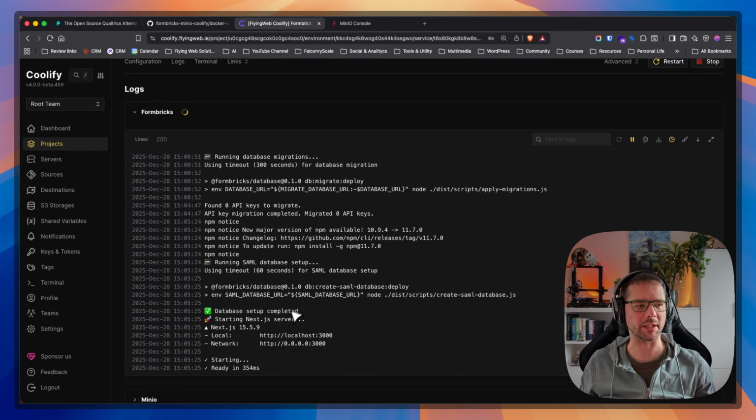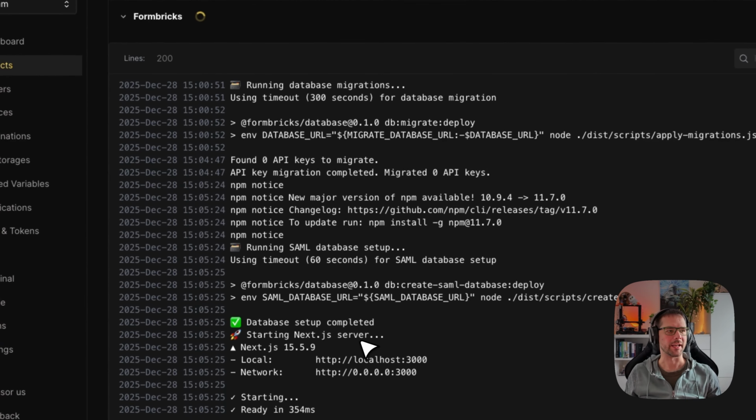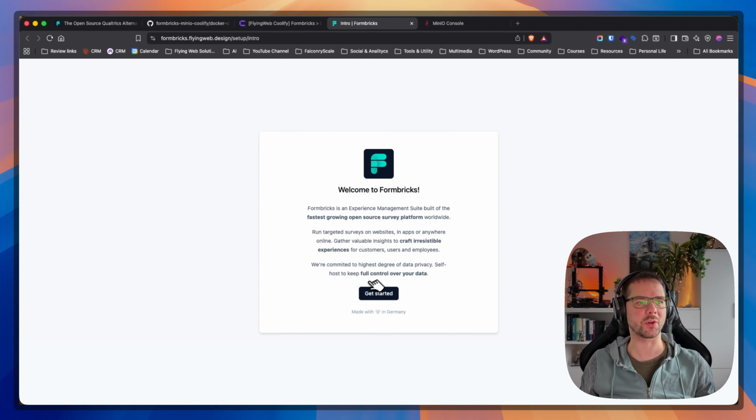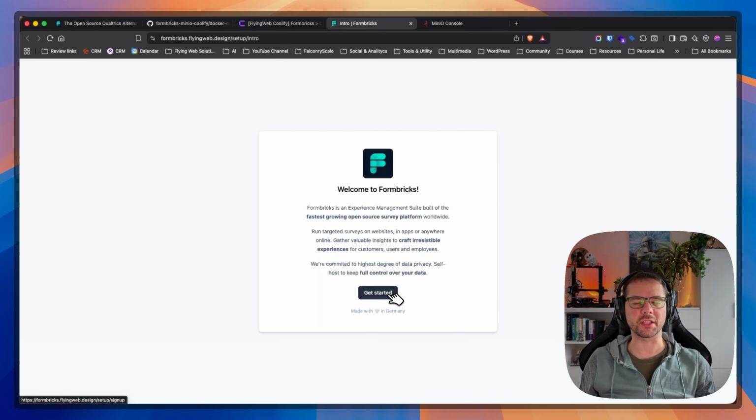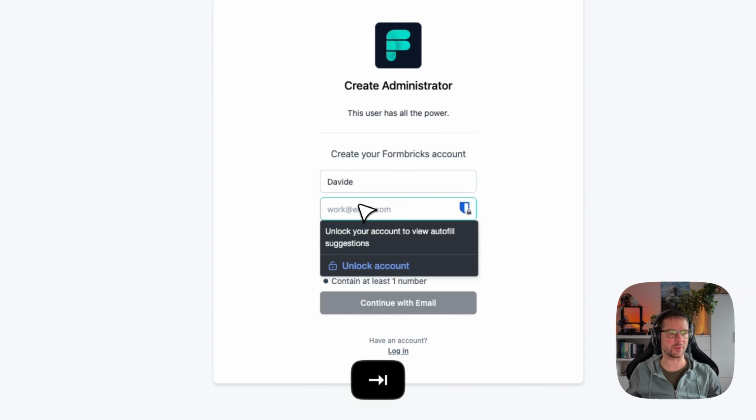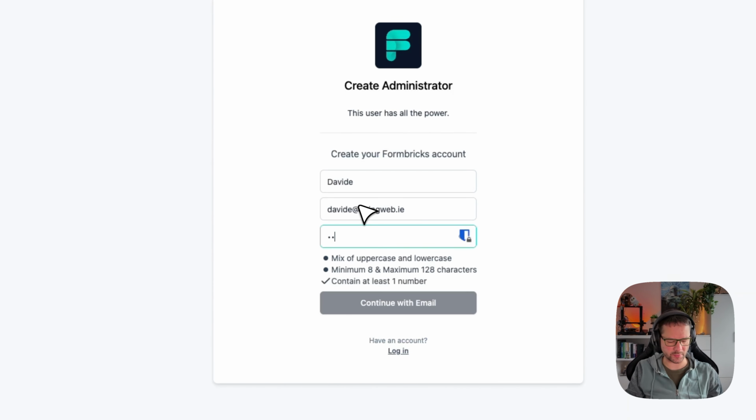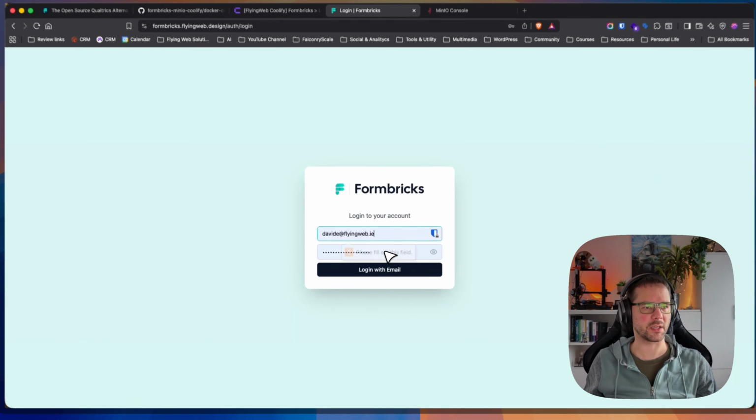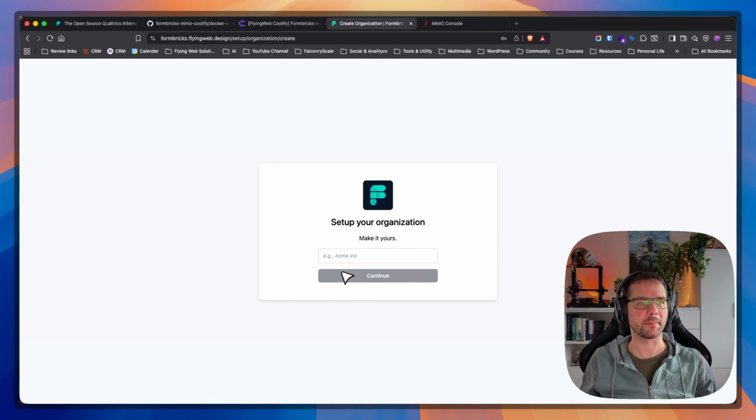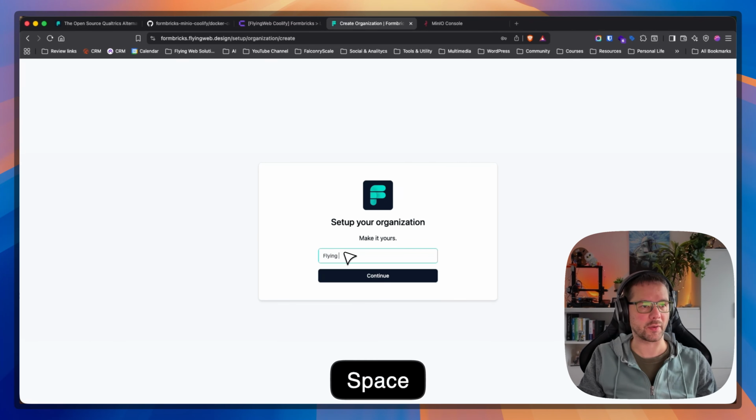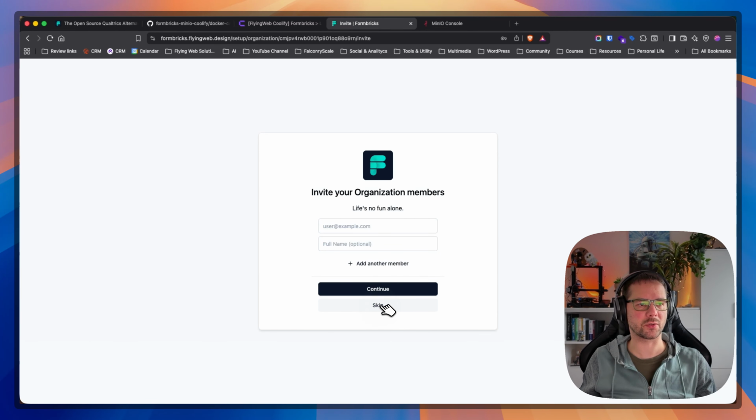Okay, Formbricks is complete, and we can see that we have Next.js running. Now, let's go here to links, and then let's click Formbricks with Flying Web Solution. So here, Formbricks is asking me to create a new account. So let's continue, and let's use, okay, Davide, and a simple password so I can remember. And then we need to log in. Let me reuse the same details, and then login. Magic. Now we are in, and Formbricks is asking us to create the organization. So I'm going to use Flying Web. We don't have members right now, so I'm going to skip it.